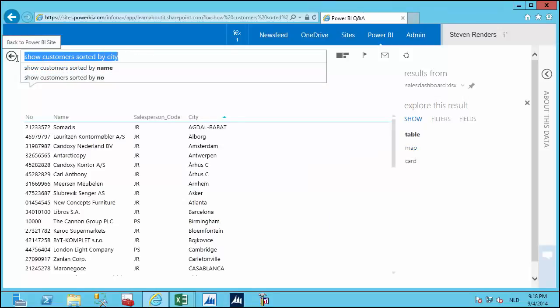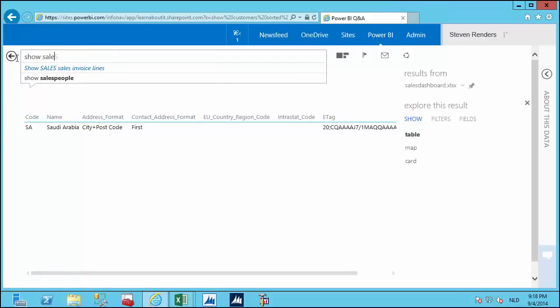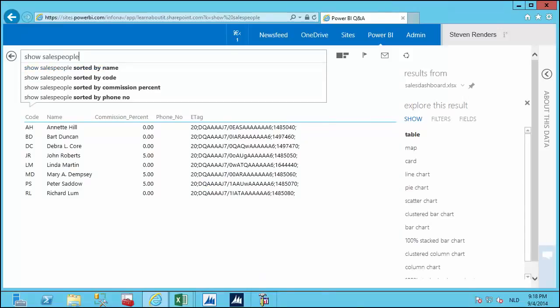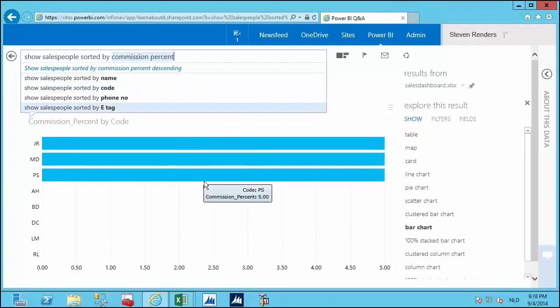Now let's change the question. Show the sales people. As you can see here, there is an inline autocomplete, which I can just select, and the information is also updated in real time. Here we have the salespeople, and then I can sort them according to commission percentage, and voila, I can see them here immediately displayed in a bar chart.